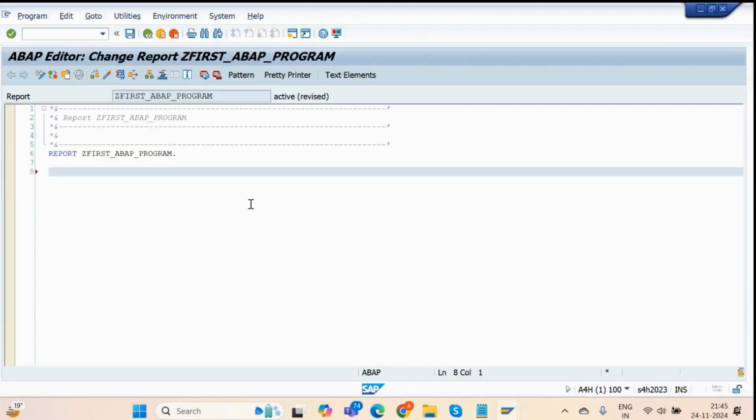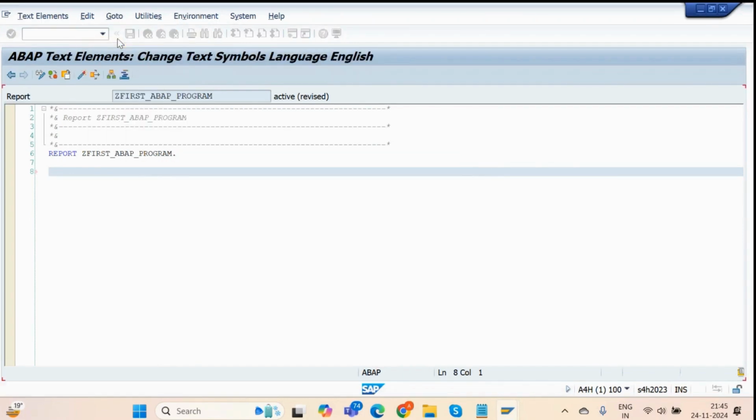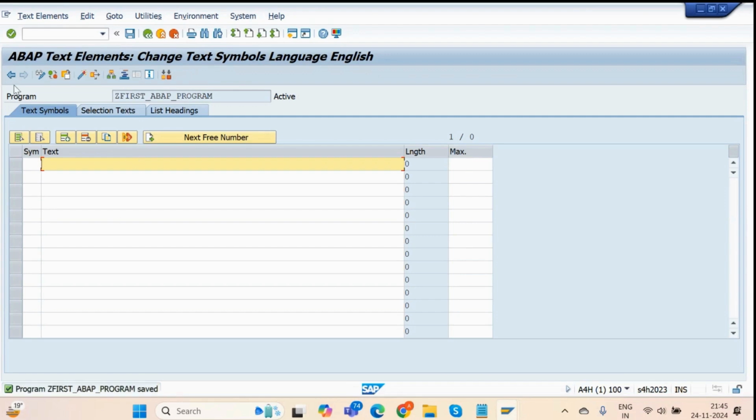We are not going to define it here directly, but what we will do is click on go to, and we can see here we have text element. Press enter and see here, text symbol. How many characters can we write here? Up to 3 length, right? Up to 3 length.